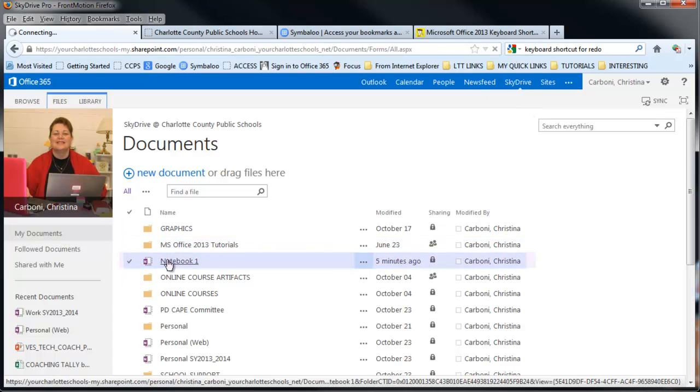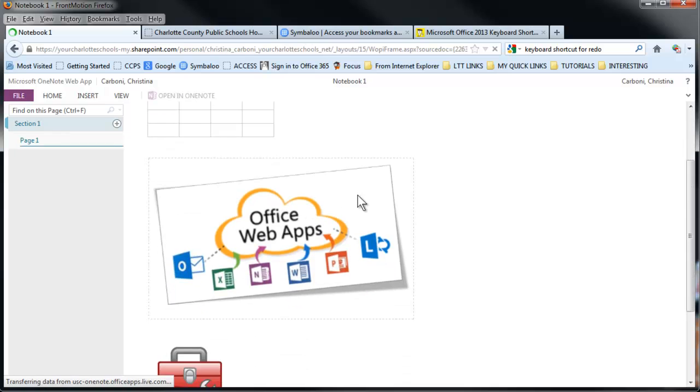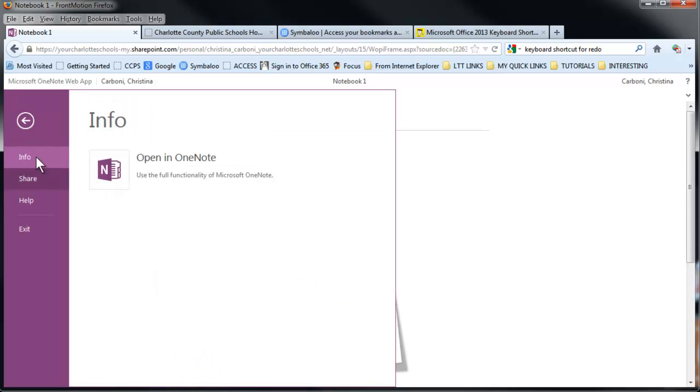So I'm going to click on Notebook One, and it will bring me back out to that notebook that I just created. So again, that is the OneNote web app that we're using. And that's it right there. That's my notebook. So I want to go back out to my SkyDrive.